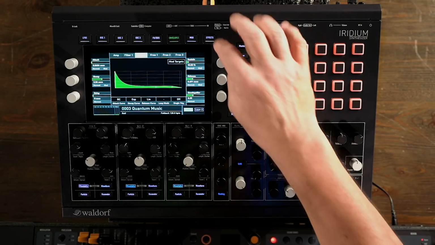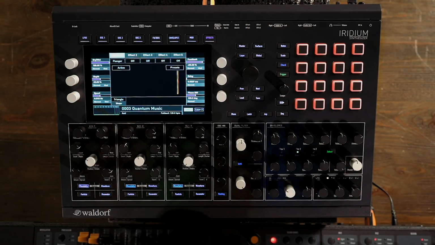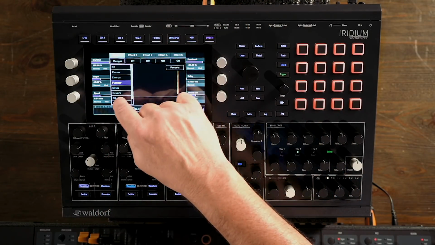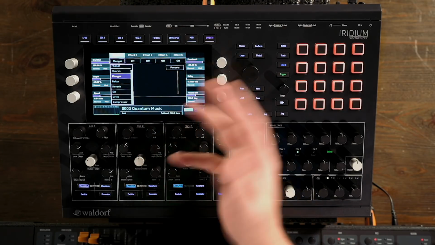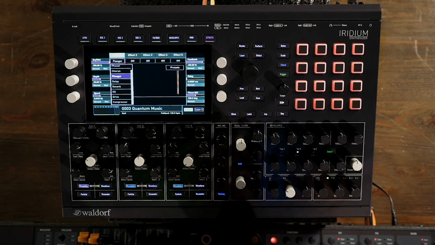And then everything goes into the effects section. You've got 5 slots. Each one has a nice list of things it can be: phaser, chorus, flanger, delay, reverb, EQ, driver, compressor. You can have all 5 of those going at once. And they're in stereo. In fact, everything's in stereo. All of your filters are true stereo, so you're not losing your stereo-ness when you do panning and other effects.